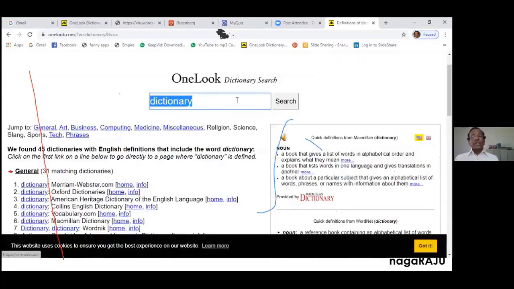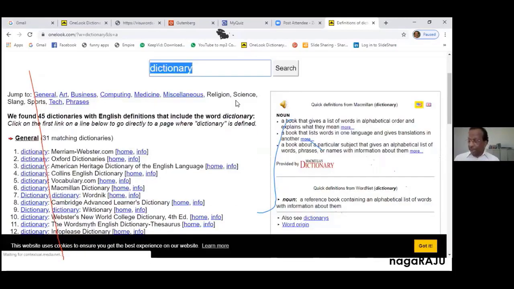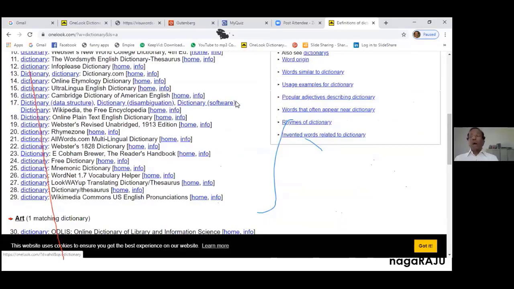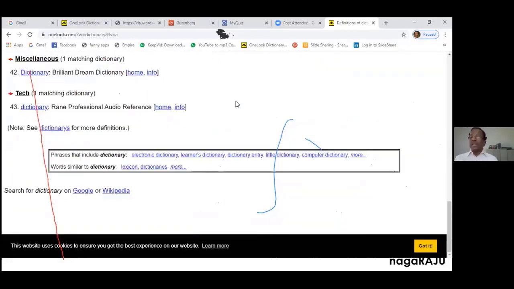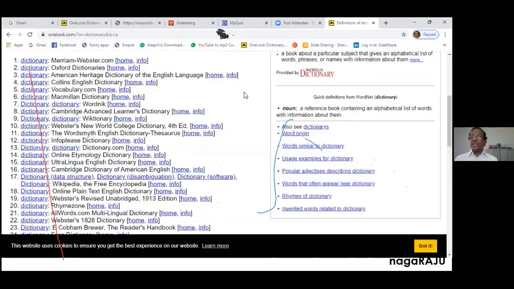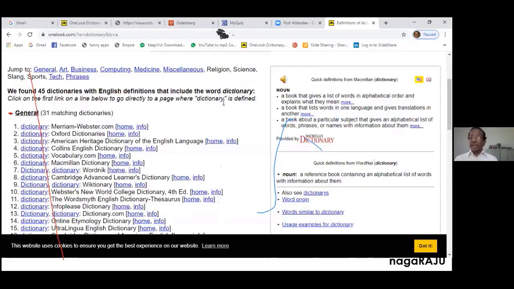What happens? I'm not just seeing one dictionary, not Macmillan, not Oxford, not Collins, but the meaning from 43 dictionaries is searched. So the word is searched in 43 different dictionaries. And for the most popular dictionary, the noun meaning is already given here, right? Some other links are available, and I can choose whichever dictionary I want, go to that link and search for the meaning. If I don't want to go to all those dictionaries, perhaps the meaning is already available here. Clear? What a simple tool that was available to us.